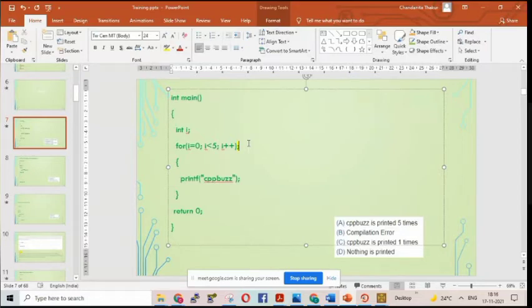Ma'am, why did you say that with the semicolon it will be printed only one time? You may be correct, but you need to give us the explanation. We all are students, you are giving the answer, so please give us the explanation. Very good, ma'am, you can continue.